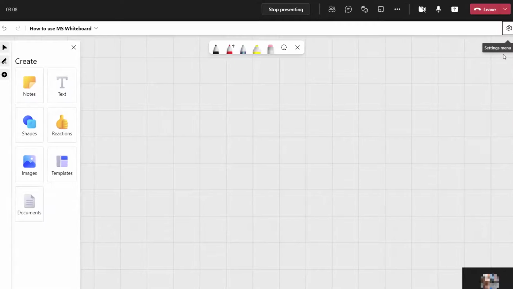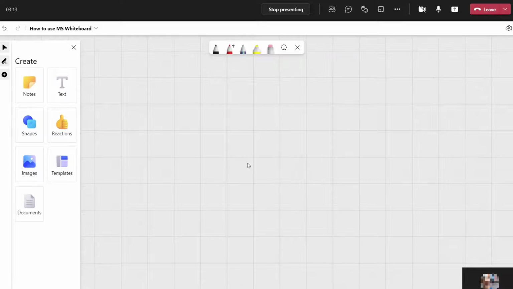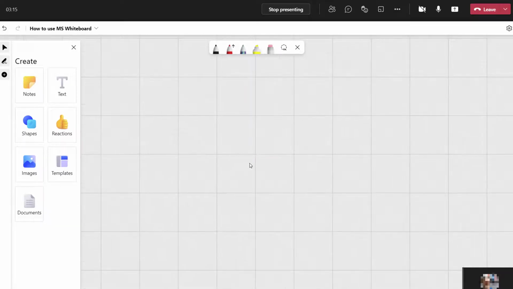Finally, in terms of navigating, you can move around the board by clicking and dragging, and to zoom in and out, use the mouse wheel or pinch the screen.